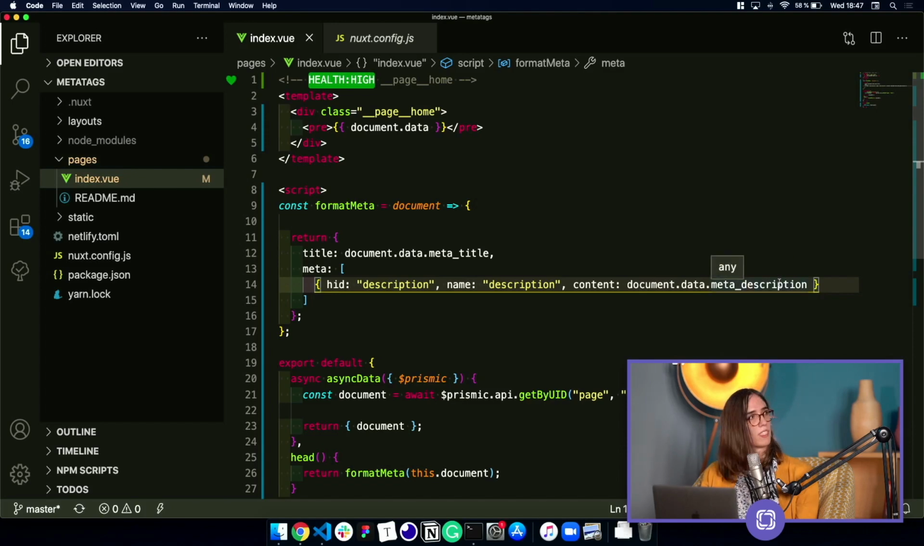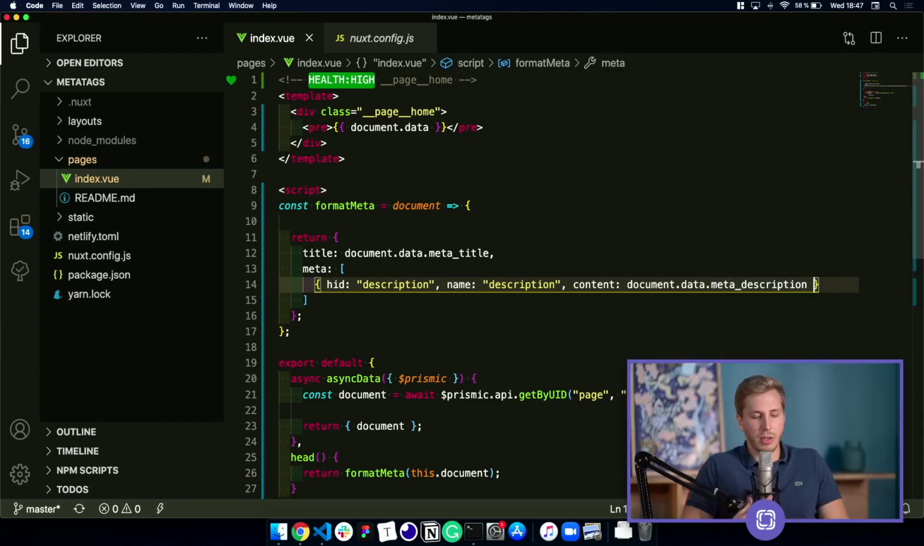And yeah, that's it. Okay, so it's pretty awesome because with this small piece of code, now you give the ability to your content editor to edit and to work on the meta tag by themselves, even if you're working with a single page application. So that's pretty great for your content editors.